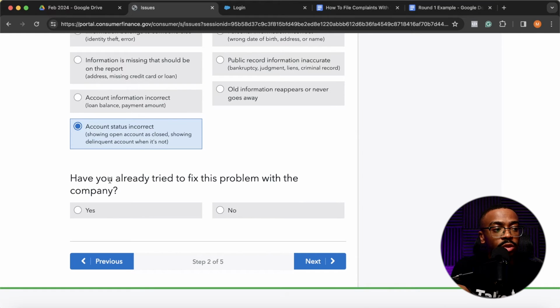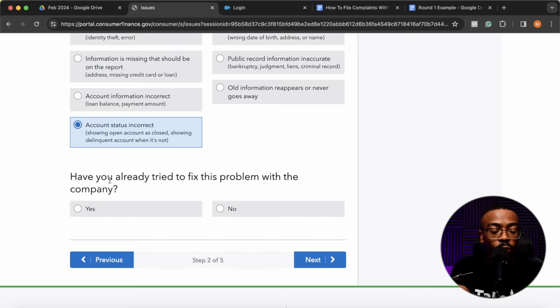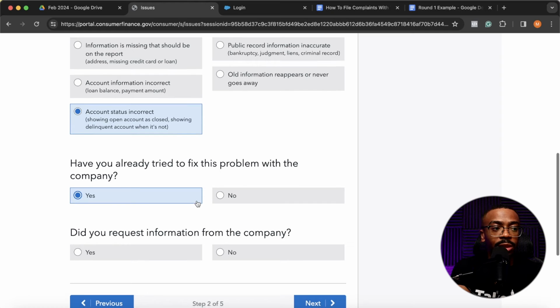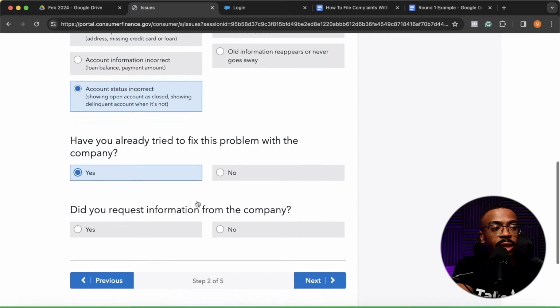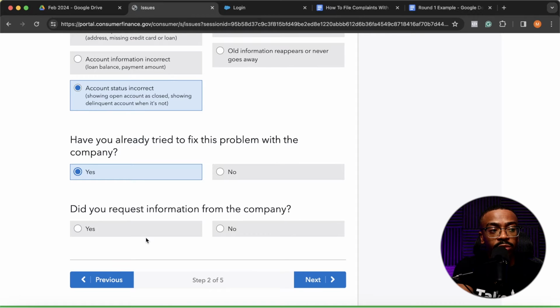And then from there, it's going to ask you, have you already tried fixing this problem with the company? Now, if you select that you have tried fixing the problem with the company, you would normally select yes if you're filing a CFPB complaint on round 2, 3, 4, 5, or beyond. And if you are, and you click yes, then they're going to ask you, did you request information from the company?